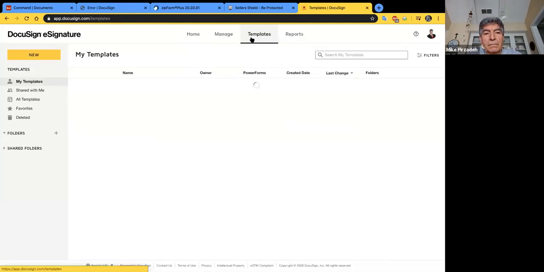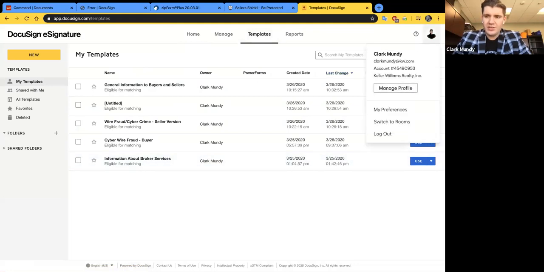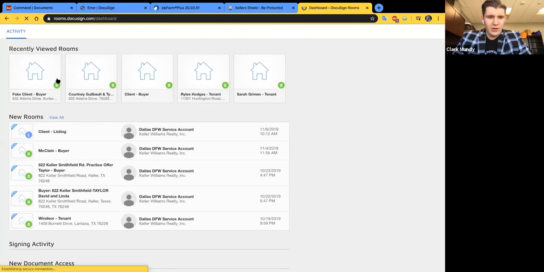And then you can hit your templates. You can see all your templates. And you can also click your picture, or if it's just 2 letters of your name, up right hand, you can also hit switch to rooms. Yeah. And then we're back where we need to be.